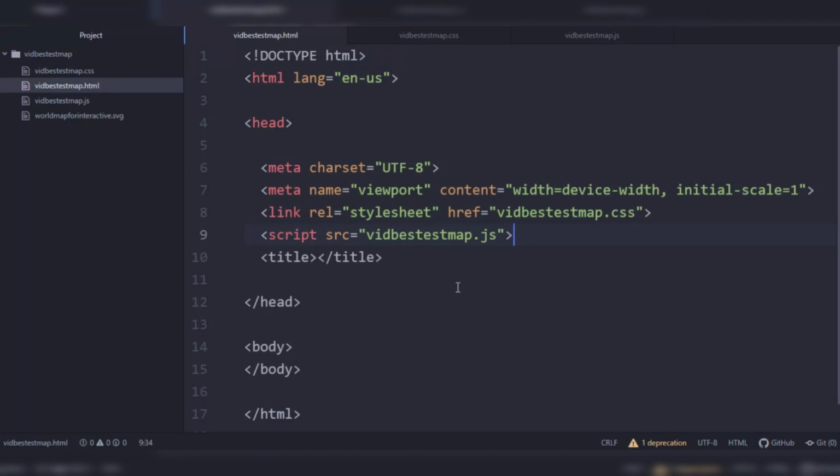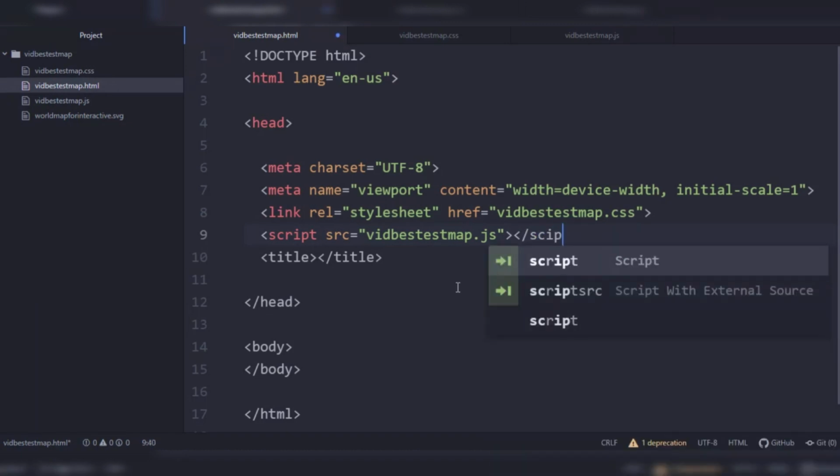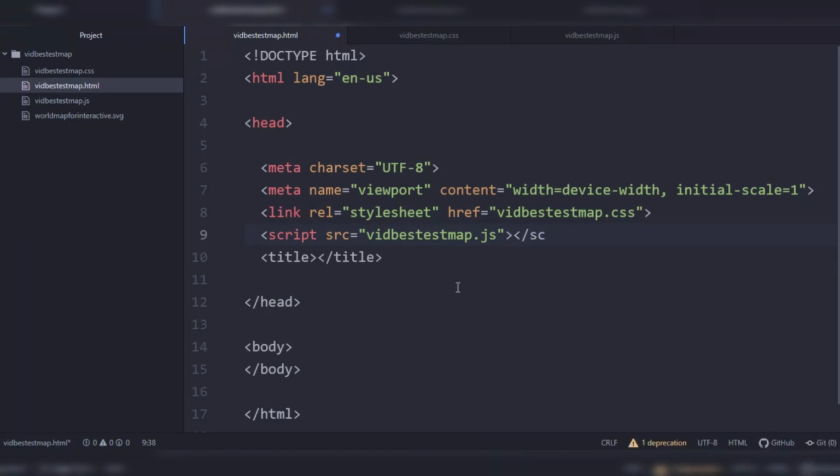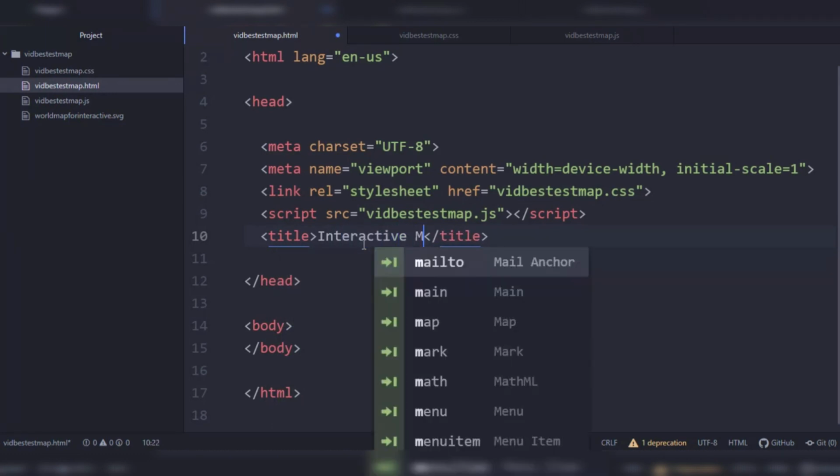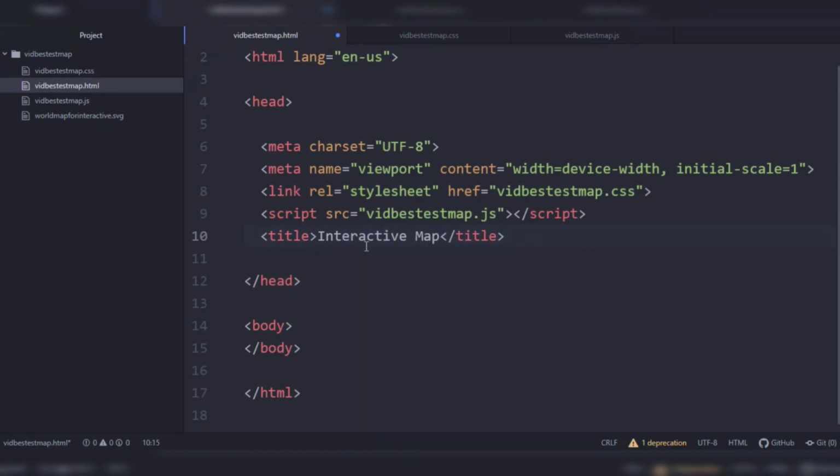Okay, one second. I forgot this. I do not know how to spell script, really? Like, imagine not being able to spell script. Okay. And now for the title. This is the title that you hover over the tab and you'll get the title. Let's just say interactive map, because that's literally what it is.